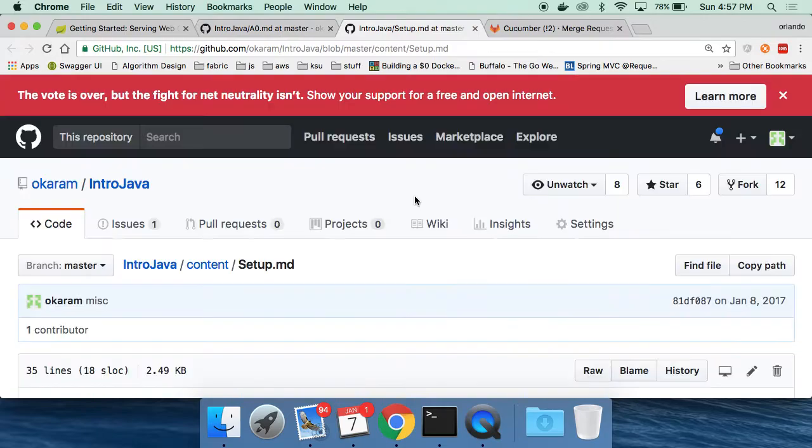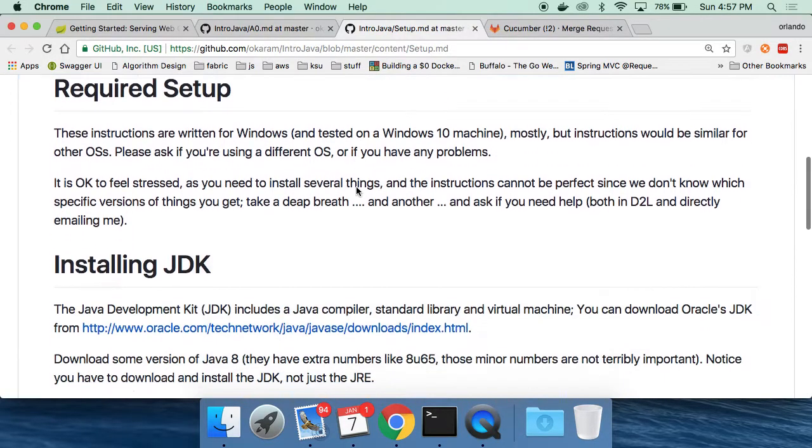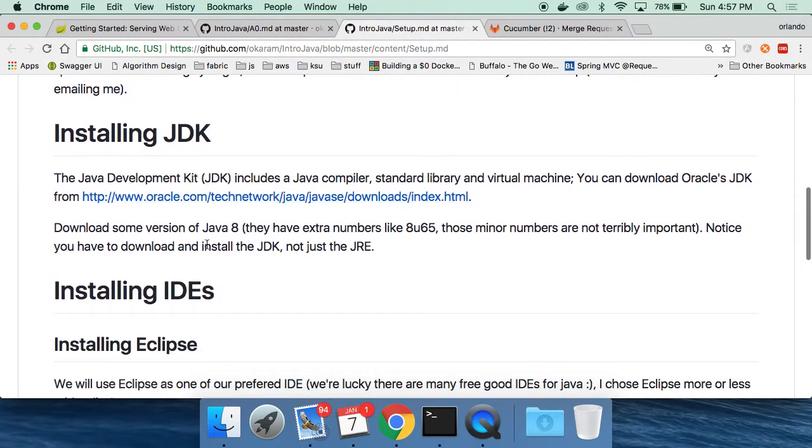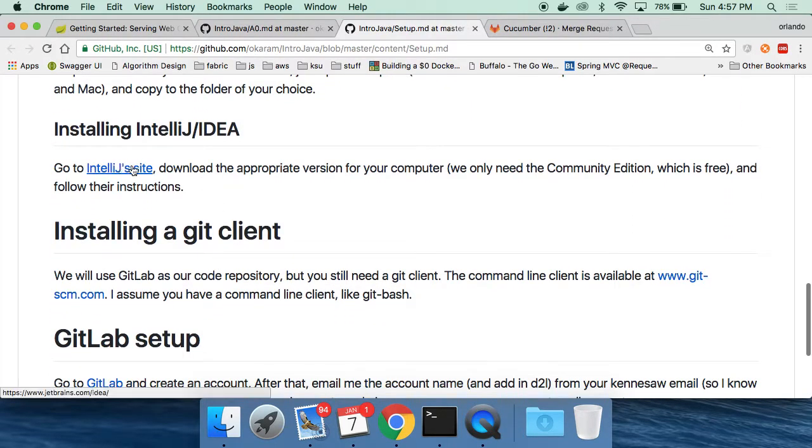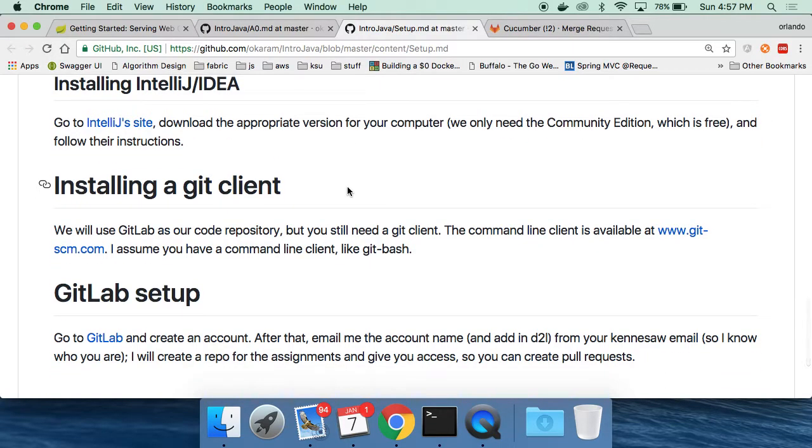I'm assuming you did machine setup. That means you installed the JDK, you installed, forget about Eclipse, I'll delete this, IntelliJ, that's what I'm gonna be supporting for this version of the class. If you want to use something else, that's perfectly okay, but this is what I'm gonna be supporting.